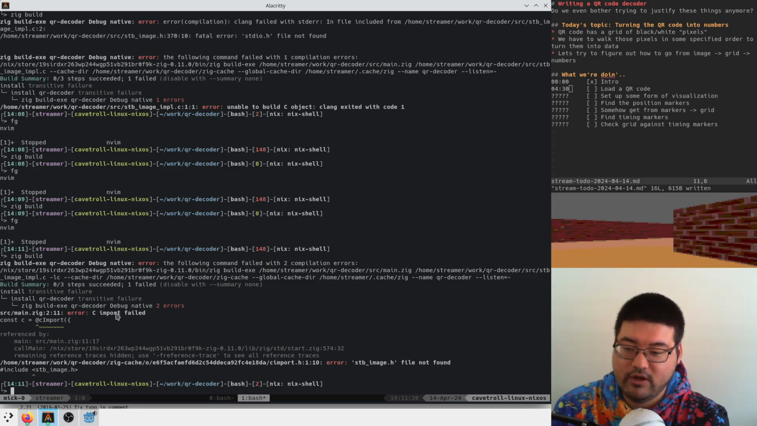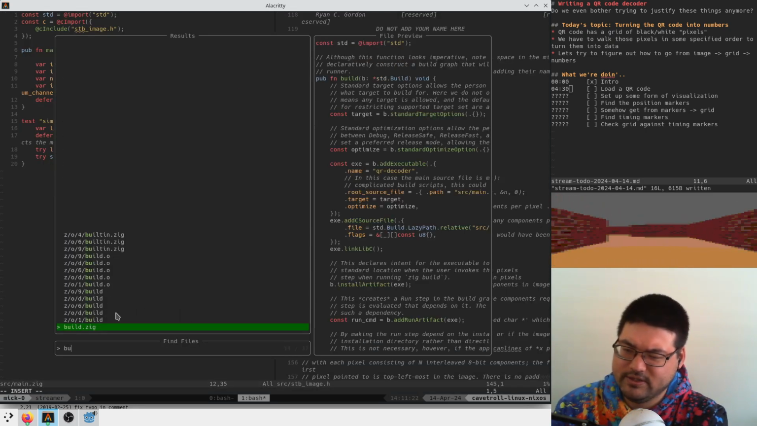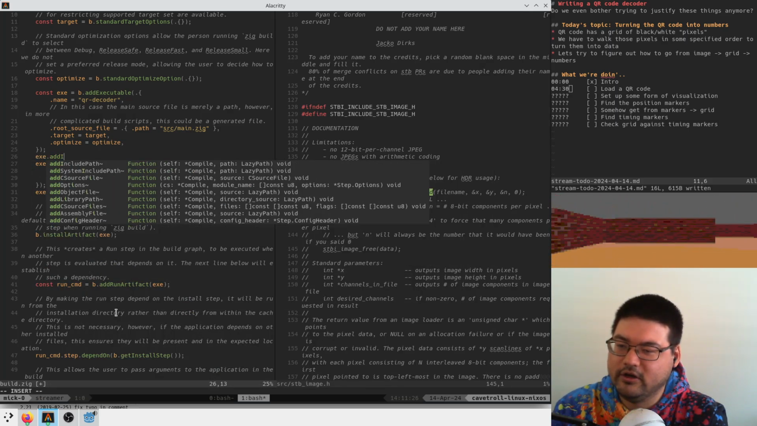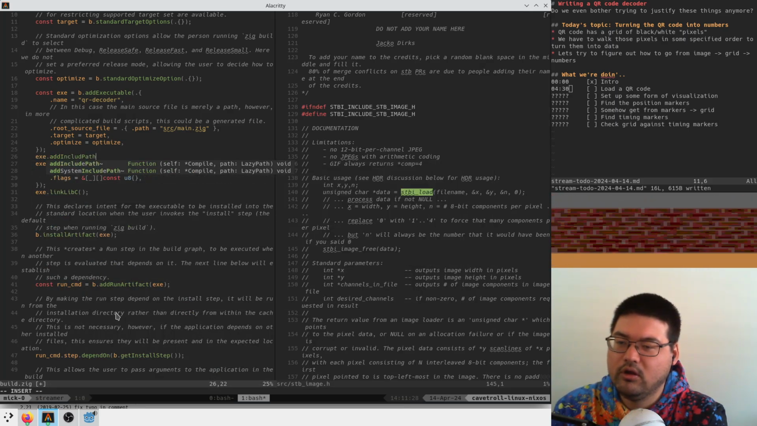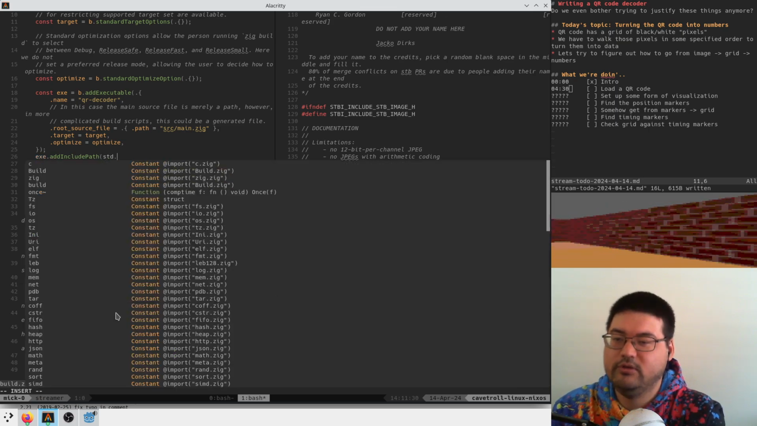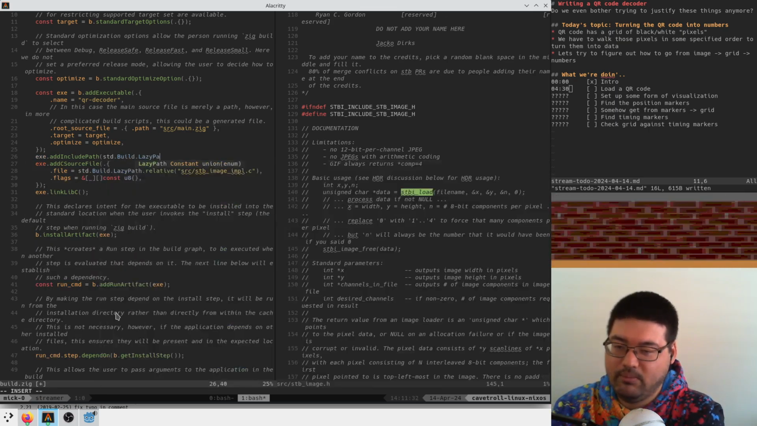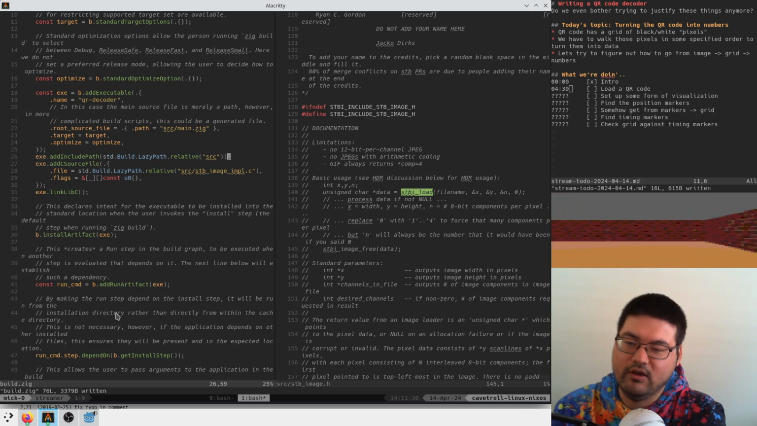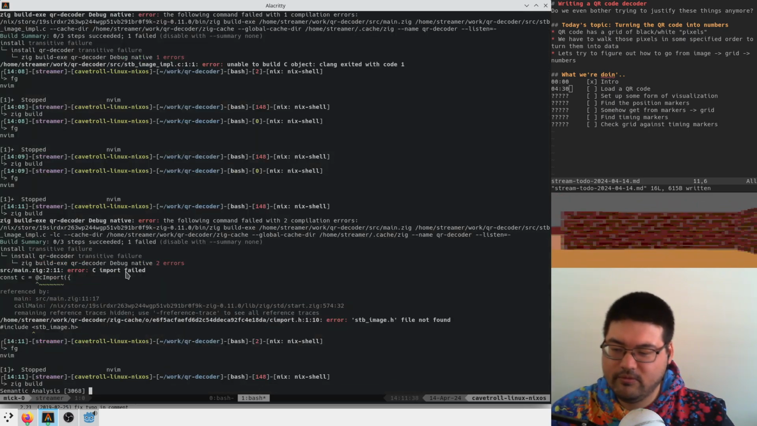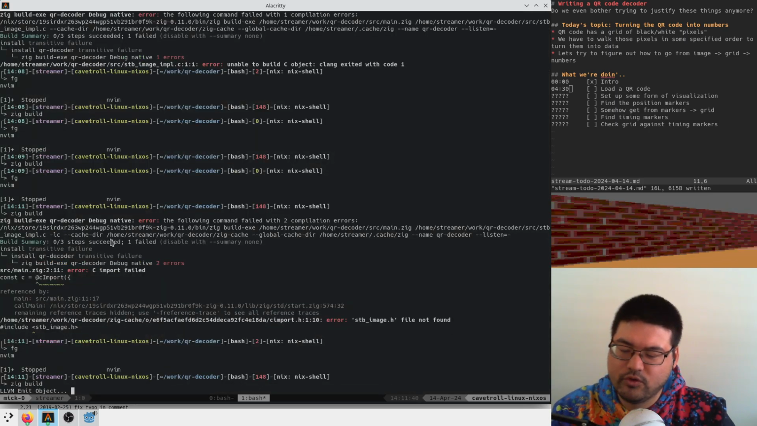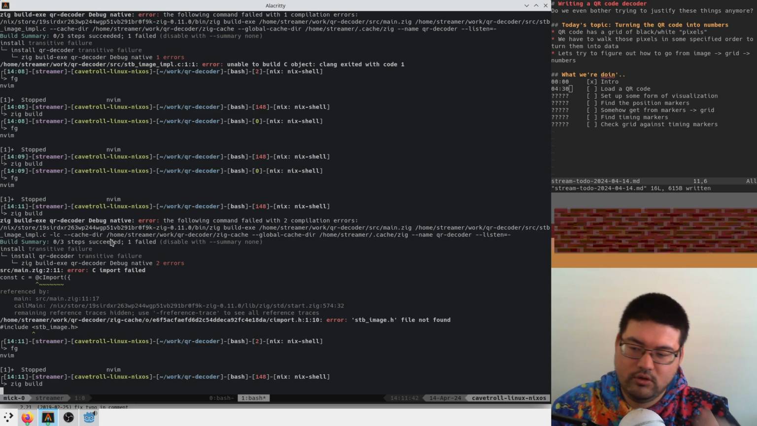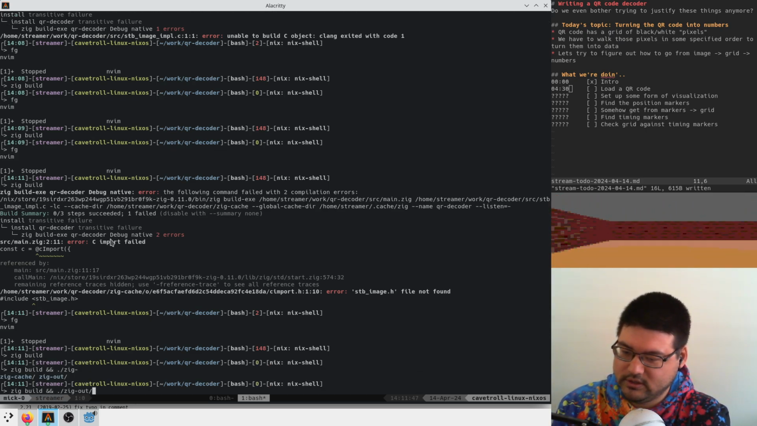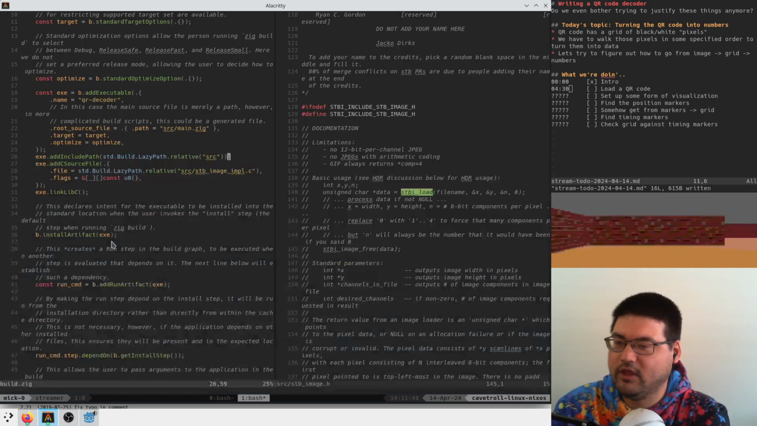Okay, C import failed because STB image doesn't exist, because we need to add an include path, which is a std build lazy path relative to source. So here we're saying, we have a header file in there, could you just figure out where it is for me, please? Okay, so it built. And we can run it and nothing happens.